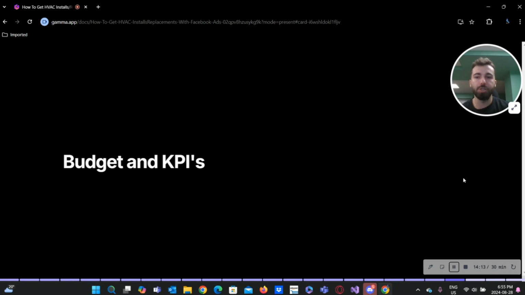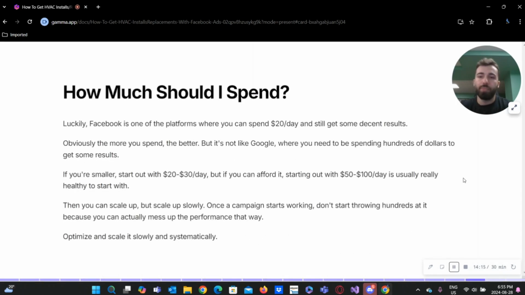Now, I want to talk about budgets and KPIs. How much should you really be spending on Facebook ads? Luckily, Facebook is one of those platforms where you can spend $20 a day and still get some decent results. Obviously, the more you spend, the better, but it's not like Google where you have to be spending hundreds of dollars a day to get some results.